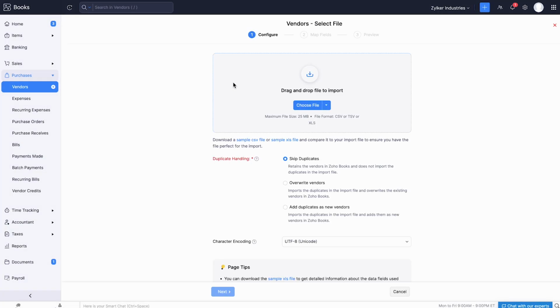You will then need to choose the file containing your vendor details. Ensure that the file you are importing is in either CSV, TSV, or XLS format. You can also download the sample file provided on the import page itself. This will help you ensure that your file format matches the sample, allowing for a smooth data import without any discrepancies.